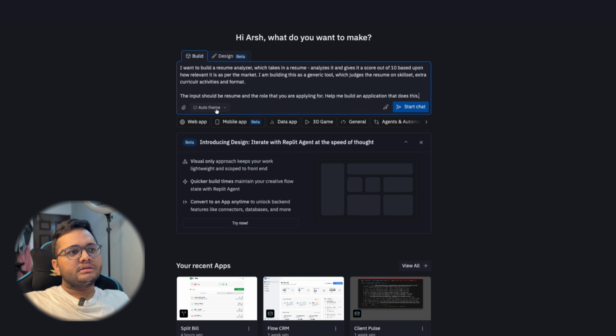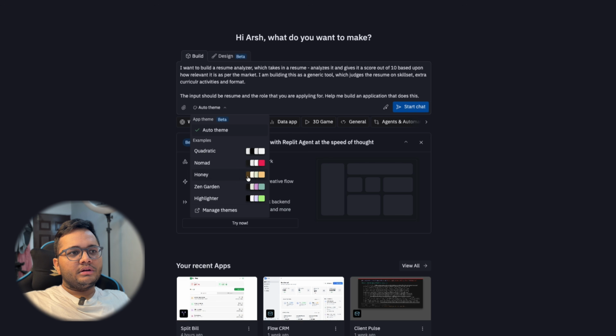Right, so you can see, I've just written a simple prompt. You can click on auto theme. You can check out what theme you want your application to look like. So it can be quadratic, it can be nomad, honey, gen garden, or highlighter. Let's click on nomad.